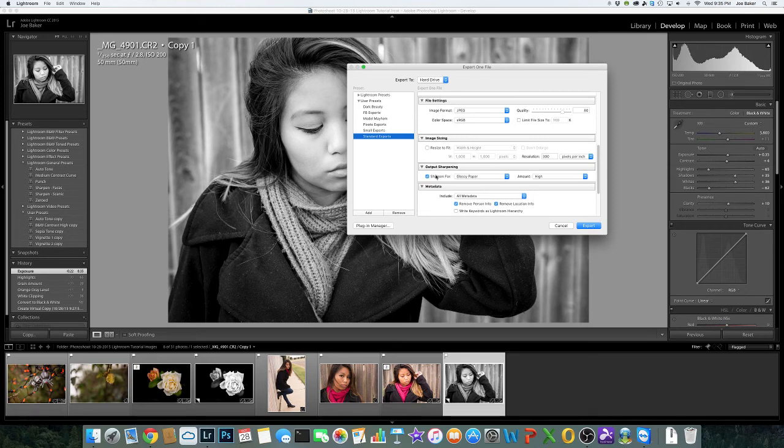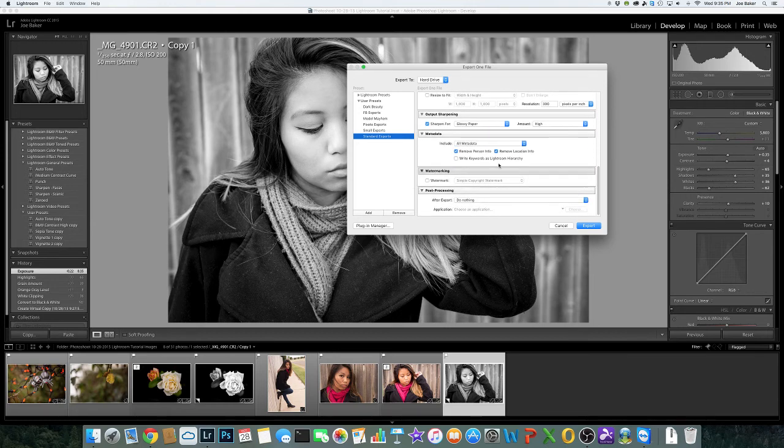Output sharpening, I want it to be sharp for whenever they print it, so I click on sharpen for glossy paper and then I set the amount to high. And I haven't had any complaints about any of my images from my customers. And this is what I use right here. I tell it to include metadata, remove personal info, remove location info. I actually don't use my location info. The 6D has a GPS feature on it. I don't turn that on.